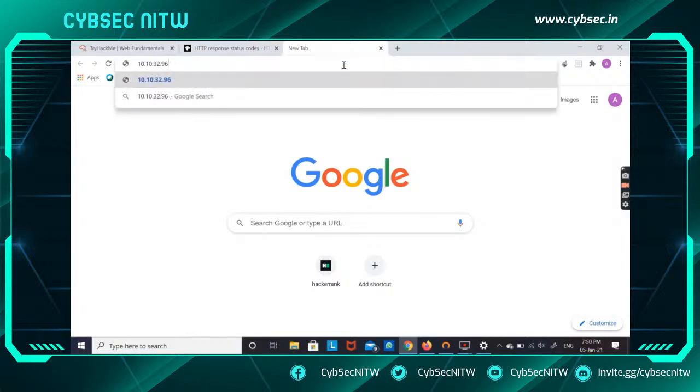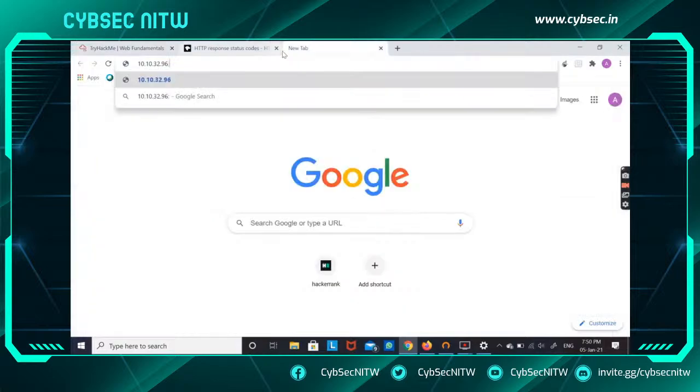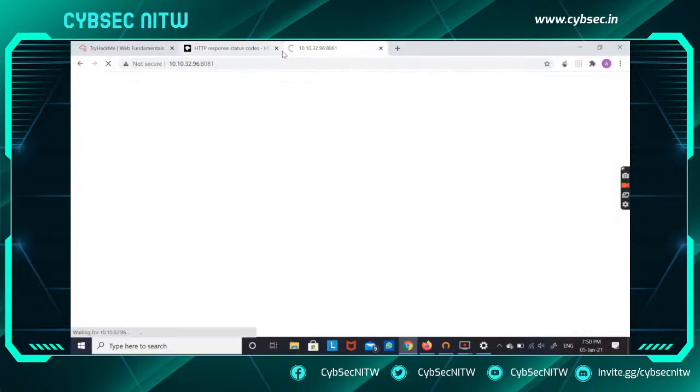Press V, and the page said that port 8081 was given; otherwise you will have to perform an nmap scan to check which ports are open, and according to that you will have to perform the task. Okay, so we are on the web page, which is about GET requests, GET and POST, something like that.